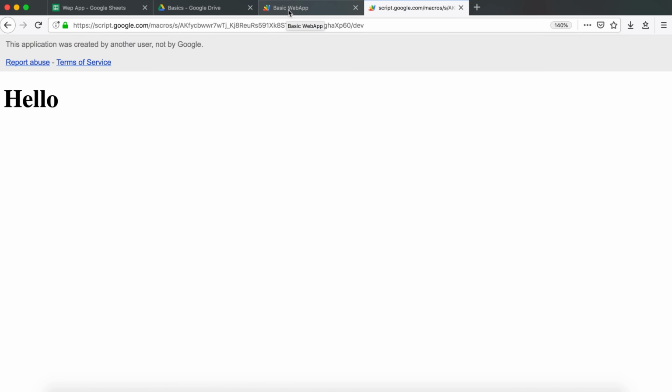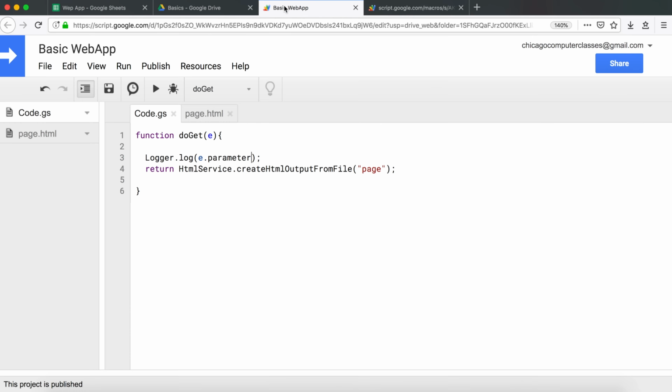So now let's try to interact from here to our script. So what I want to do, I want to add a button on here and I want to be able to click on that button and I want that button to run some function in my app script.